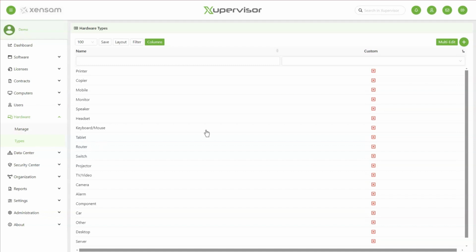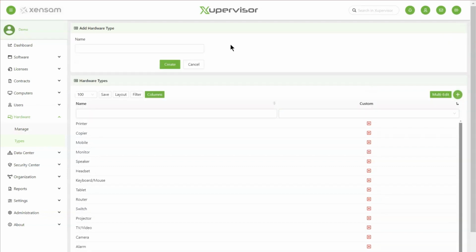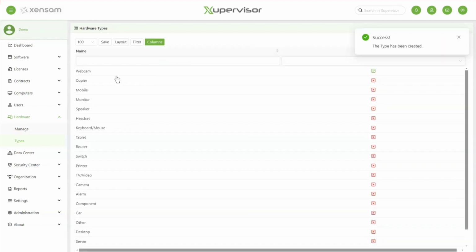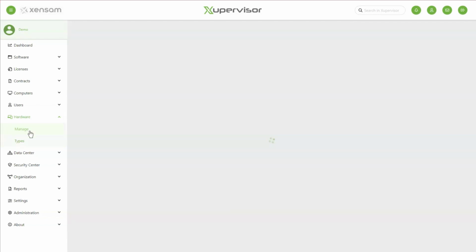In this view, you can create your own custom hardware type by clicking on the plus button at the top right. A new Add Hardware Type field will appear. You can then write the name of your custom hardware type and press Create. The new hardware type will be created and can be found in the list view with the custom column set to True. You can now use this hardware type when adding your own hardware to the Hardware Manage list.